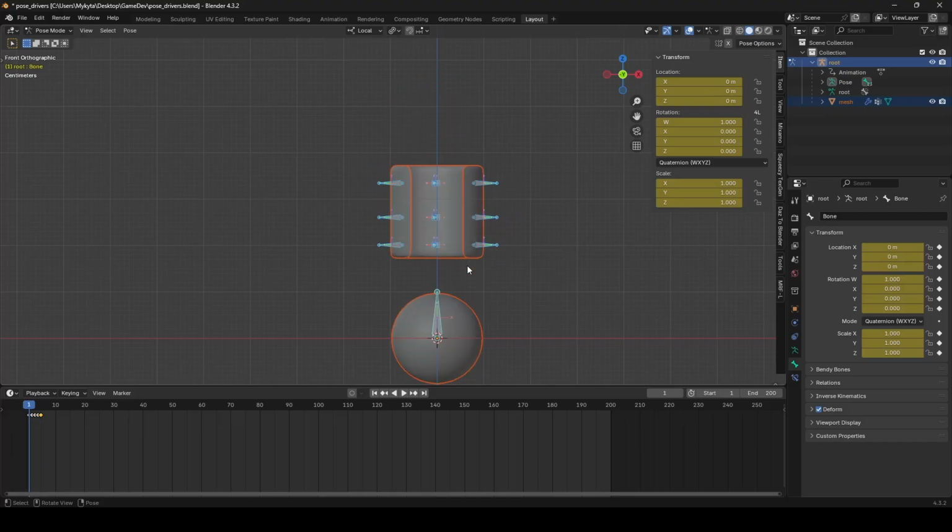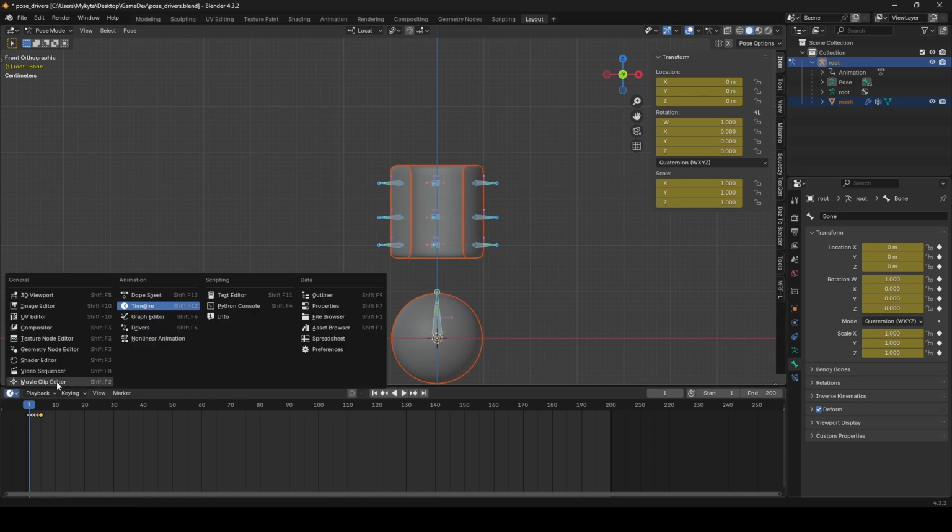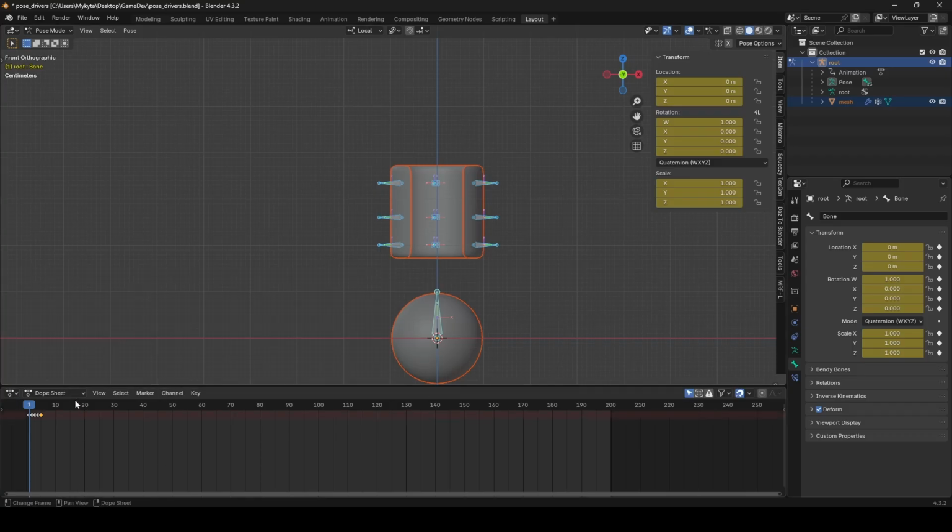For better control over multiple animations, I changed the layout a bit. I switch from the timeline to the dope sheet. Here's the dope sheet. And then to the action editor.